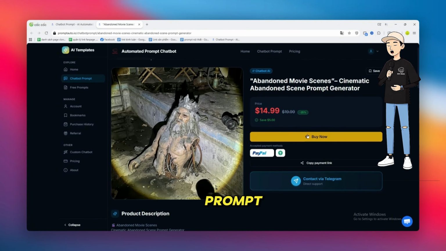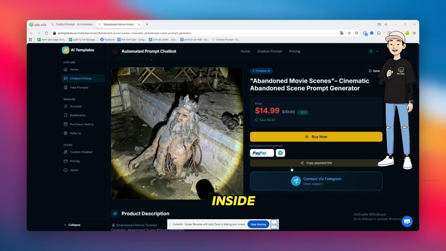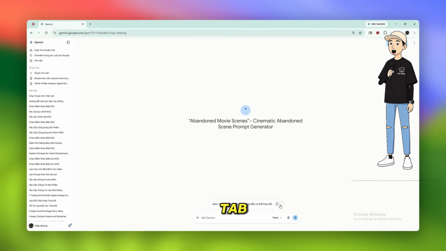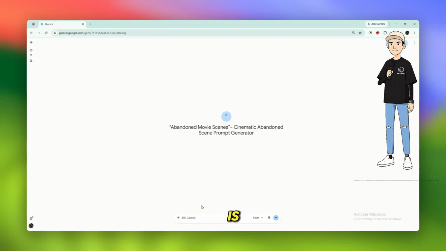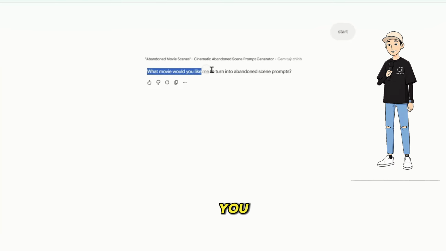Open the chatbot prompts section and choose the chatbot called Abandoned Movie Scenes. After purchasing, you'll receive the Gemini chatbot link inside your orders. Open the link in a new tab and launch the chatbot. Step 1 is simple. Type Start. Then Step 2, enter any theme you want.